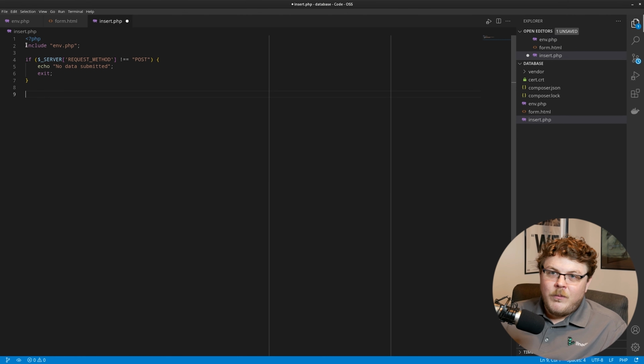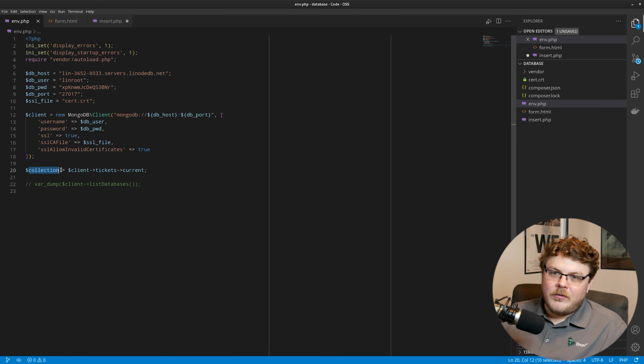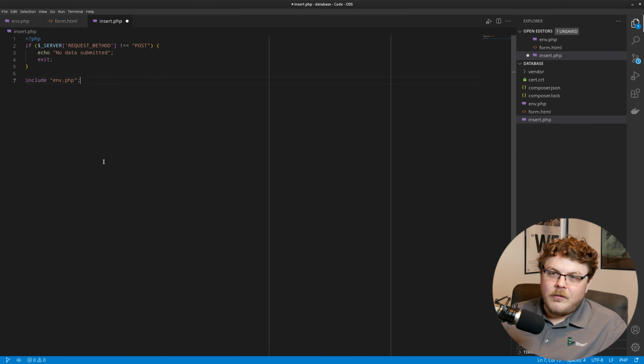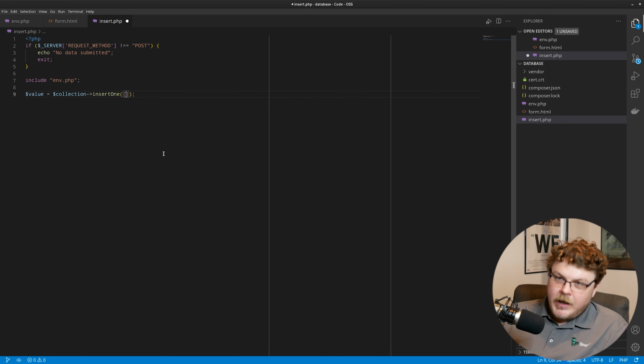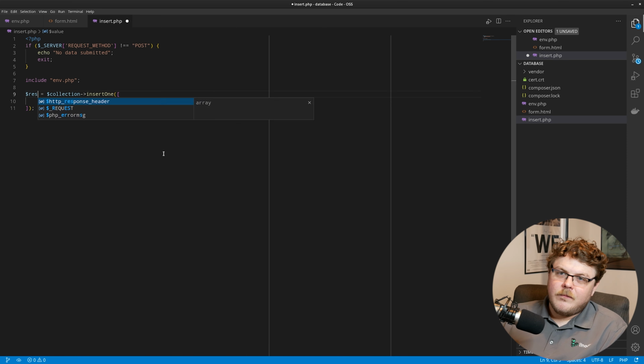And the nice thing about when we have includes here like this is that we still have access to any of the variables. So collection is now available here. So we can say insert one. With insert one, we're going to create a document here, and the document can be represented here as an array. So what we're going to do is say, we want this to say result here.